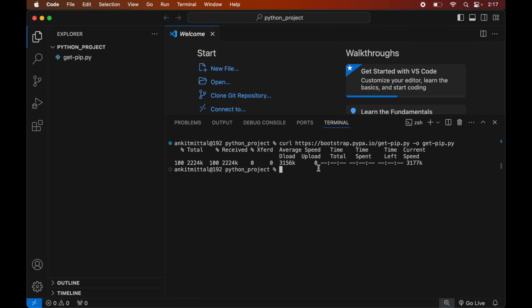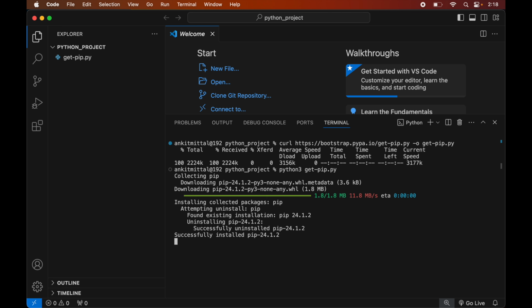So we will write python3 space get-pip.py, and the installation is completed quickly. And at the end we will see the message "Successfully installed", which means the installation is completed successfully.